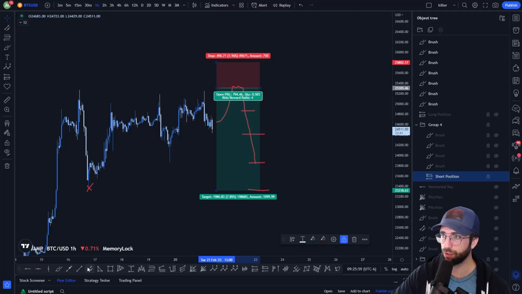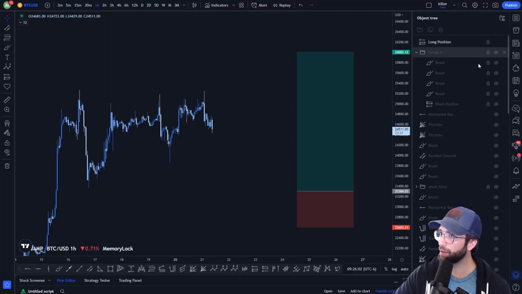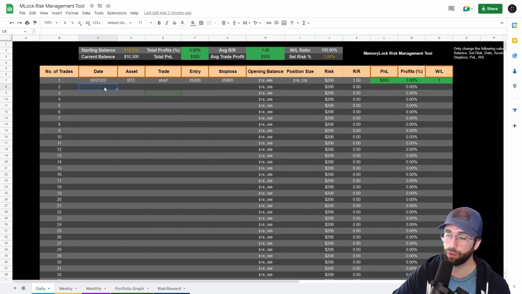We'll go ahead and do just one more example. Let's say we do this long trade here. Our entry is 23,300. And our stop loss is 22,600. So we'll go ahead and enter those into our chart here.